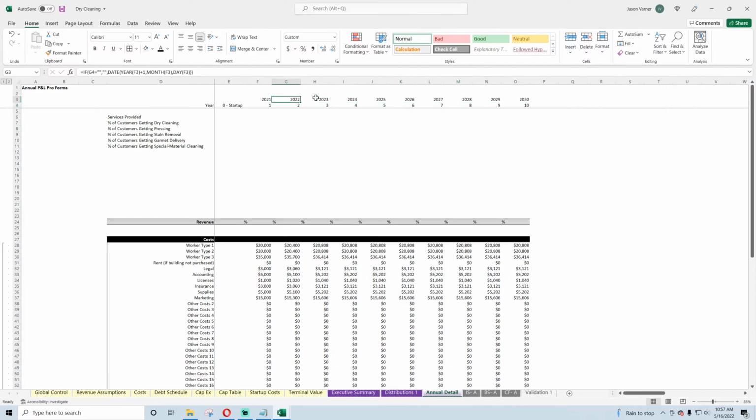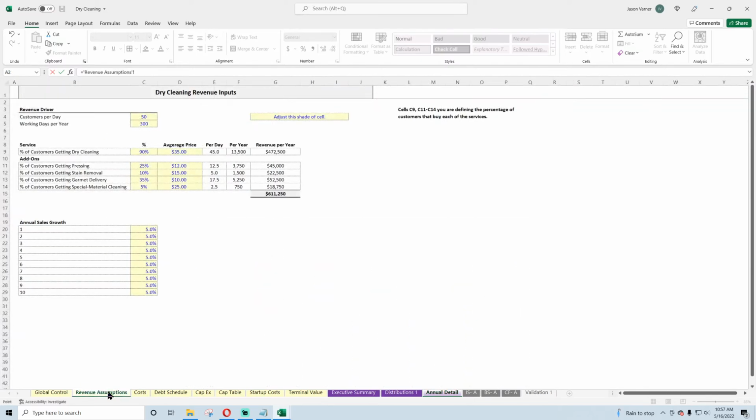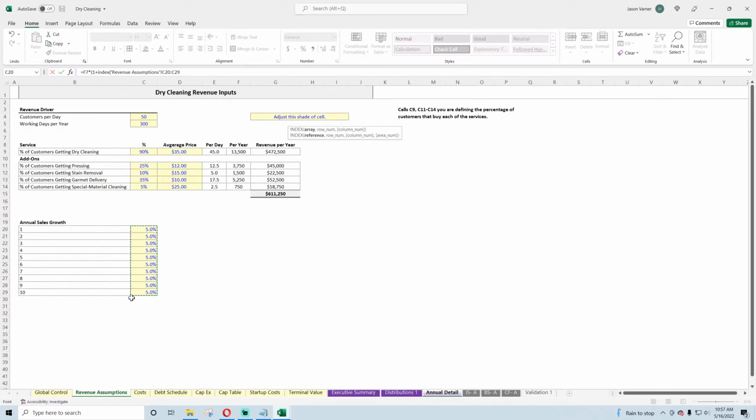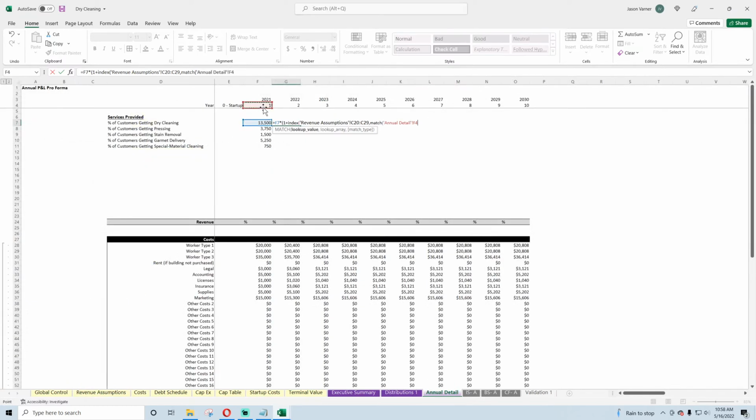Okay, that's fine. So services provided. Now, what we do is go equals year one, we go revenue. And then, oh wait, we need counts, we need counts. So here, and then this will drive growth. So we go this times 1 plus index and pull the growth here if our year matches that schedule.